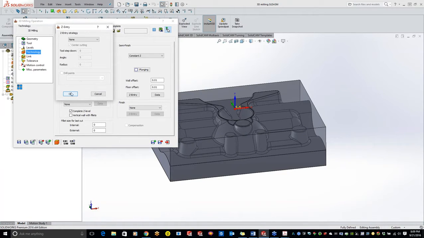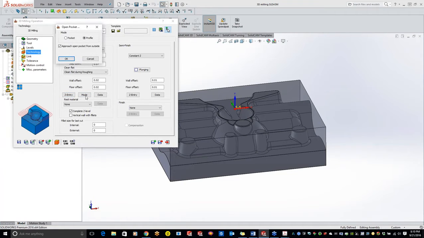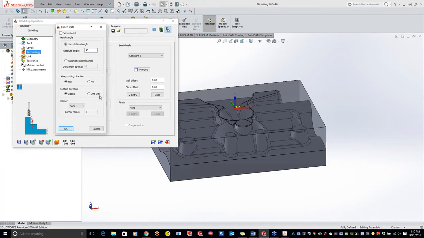Now, if we go into the Z entry, I have a couple different strategies, but since I've picked the part and I told it to do external, it's going to automatically start from the outside and work its way in. So I really don't need to bother with anything in here. If I go to my mode, I'm going to do it as a profile, approaching from the outside. Now in my data, I can actually choose the angles I want to approach this at.